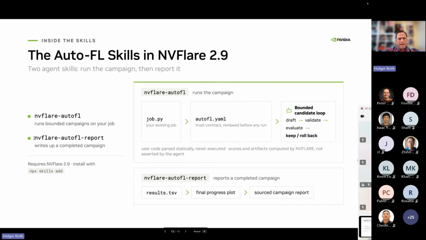We then have, I would say, a much smaller skill on top of this. After you complete your search campaign, you can also use the AutoFL report skill to give you a summary of what worked, what didn't work, and the literature papers for the particular algorithms that were tried and implemented. This convergence curve is implemented in the AutoFL reporting skill. Those two go together.